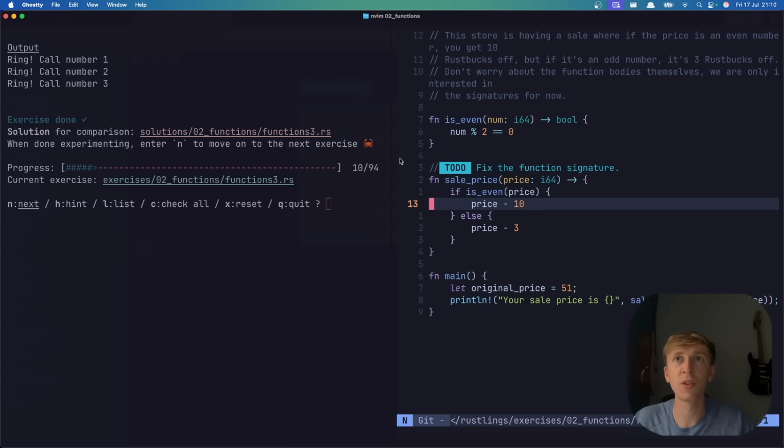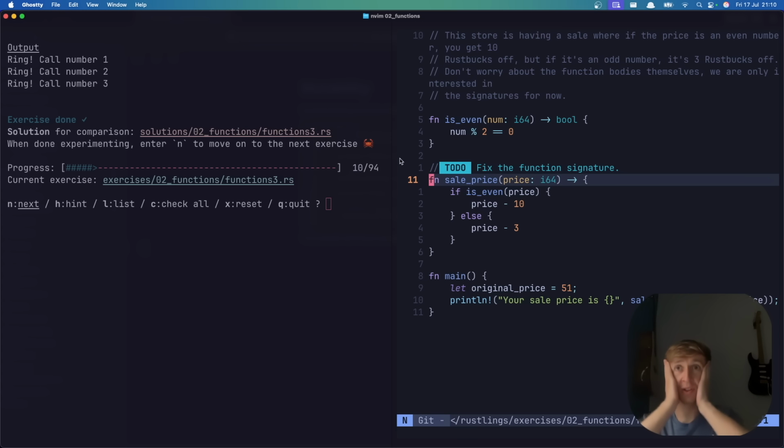Fix the function signature. Okay, I've not used that term before. You'd heard of that term before? So function signature then, fn sale_price takes in the price. The price is going to be 51 via the main function. Your sale price is 51, so it's just going to take 10 off that.